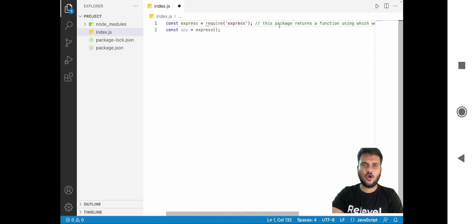I'm just adding a few comments so that you guys are able to get it. Executing the function returns a new Express application.